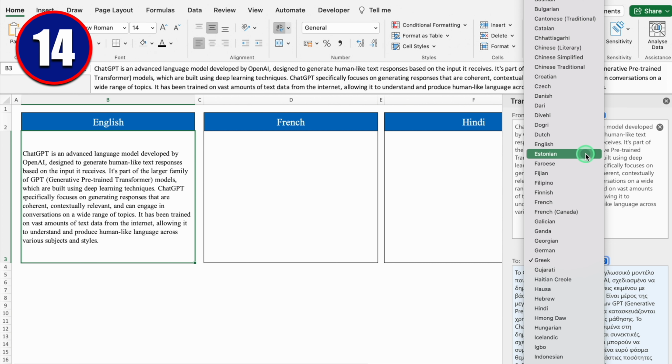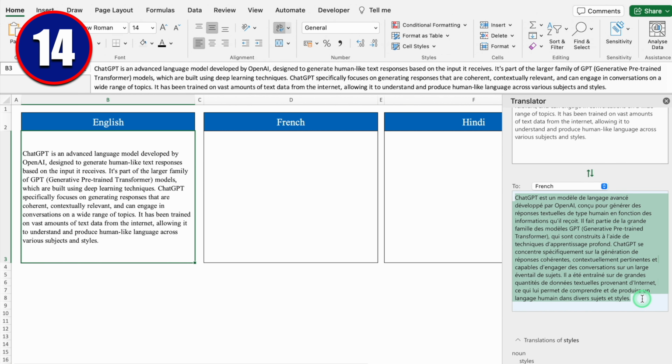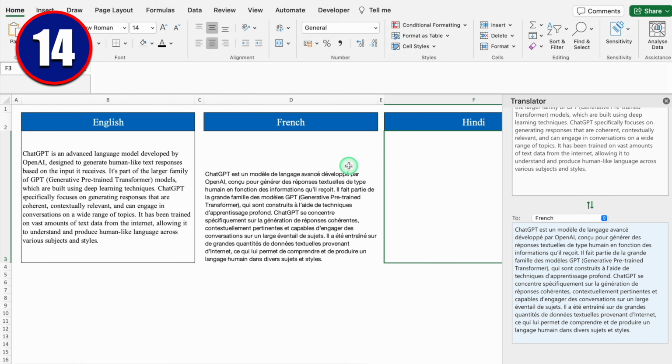So I want to convert in French. I'll click over here. Now I'll select my data, Ctrl C or Command C. We'll come over here and we'll paste it. We'll wrap the text and my data got converted in French.